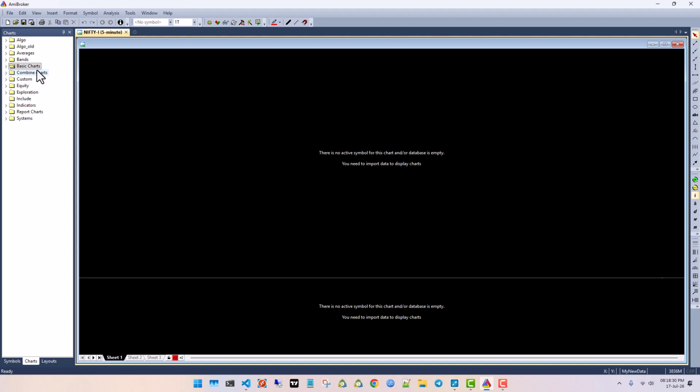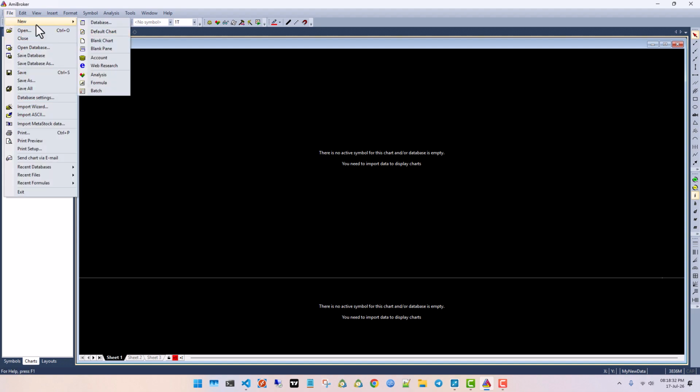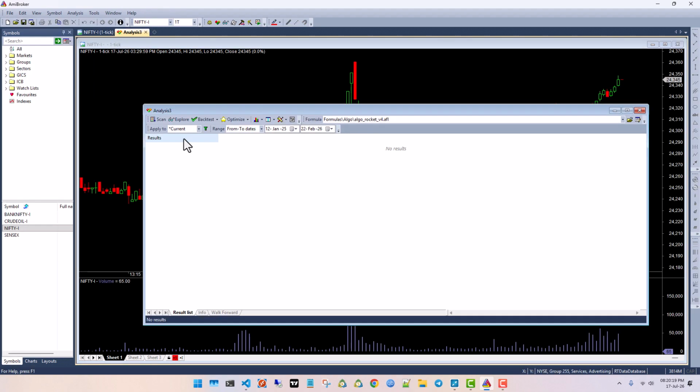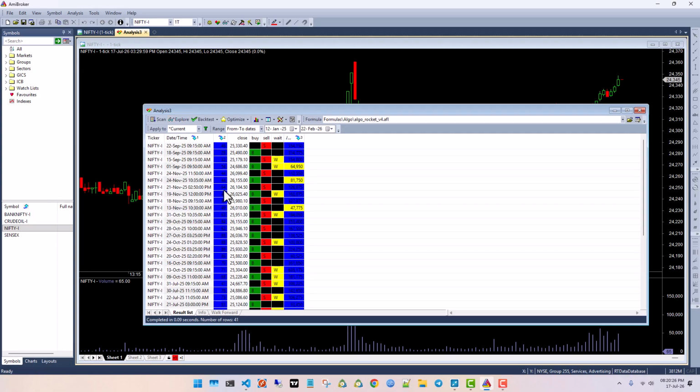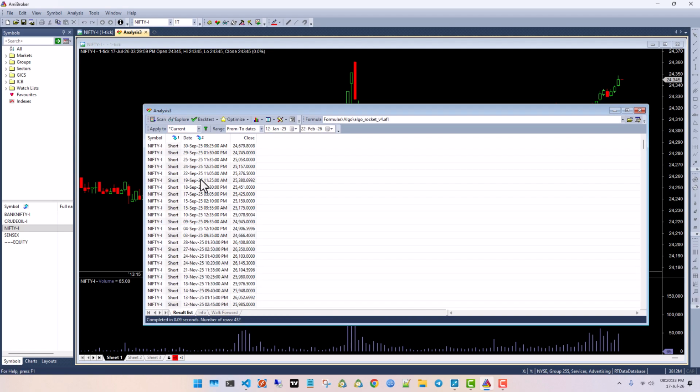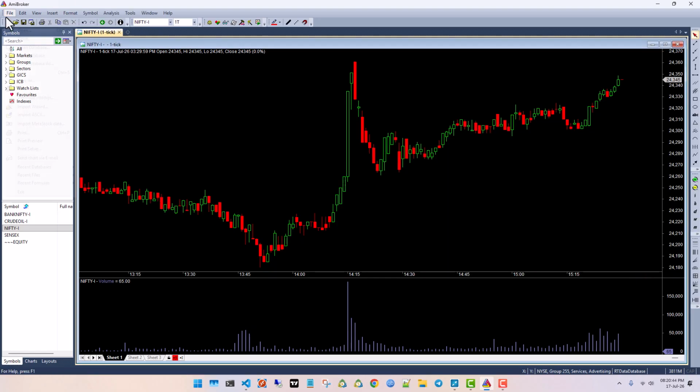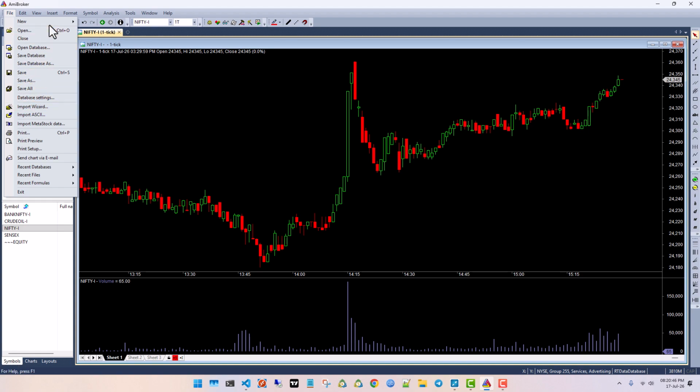Next, you can see this Analysis, where you can do exploration, scanning and backtest. For example, in exploration, you can see the result here, backtest and scanning. First you need to load your AFL here, then you can do the backtest or exploration. Okay, next you can see Database Settings, so you can modify the settings here.